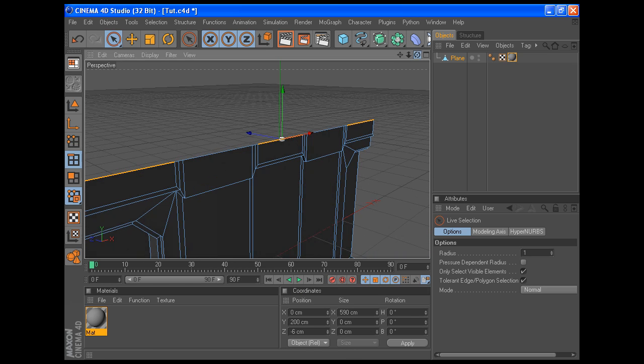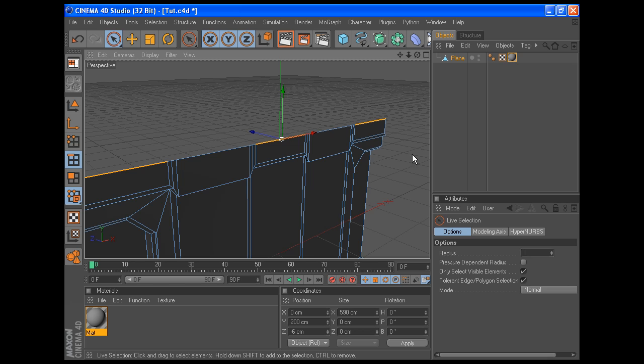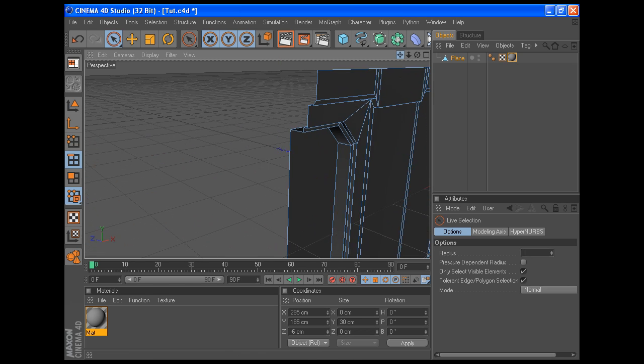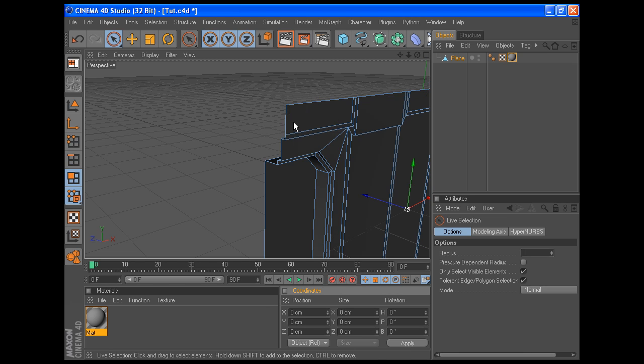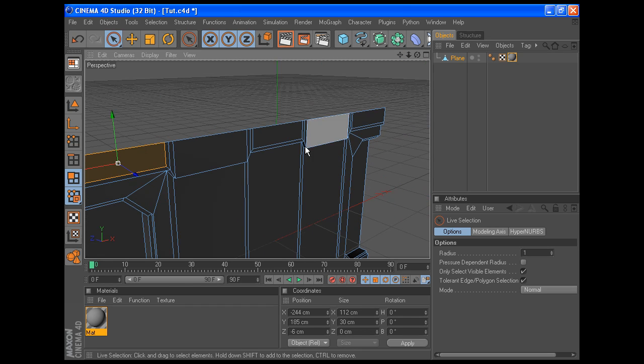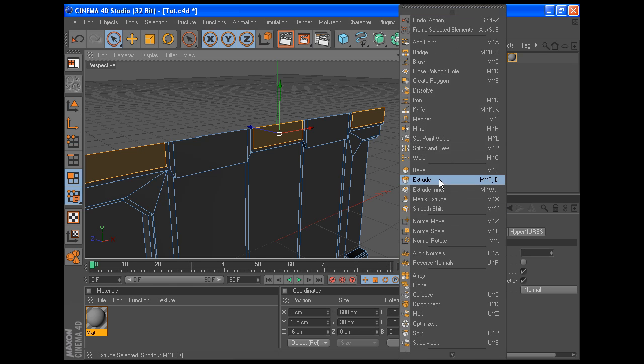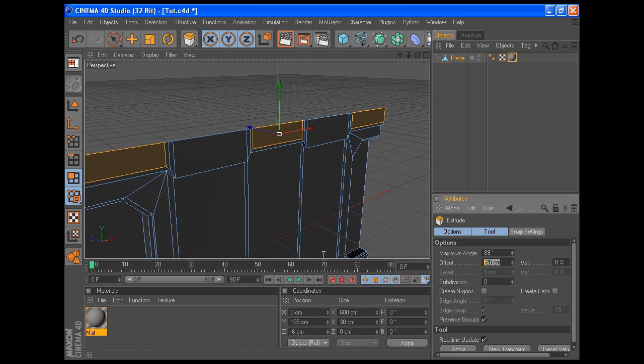And then I'm going to select this right side edge over here and this edge over here, and I'm going to set the X size to 600, X size, not position, sorry. Then go back to my polygon mode. I'm going to select this polygon over here, this polygon over here, and this polygon over here, and I'm going to extrude it with an offset of 10 centimeters.